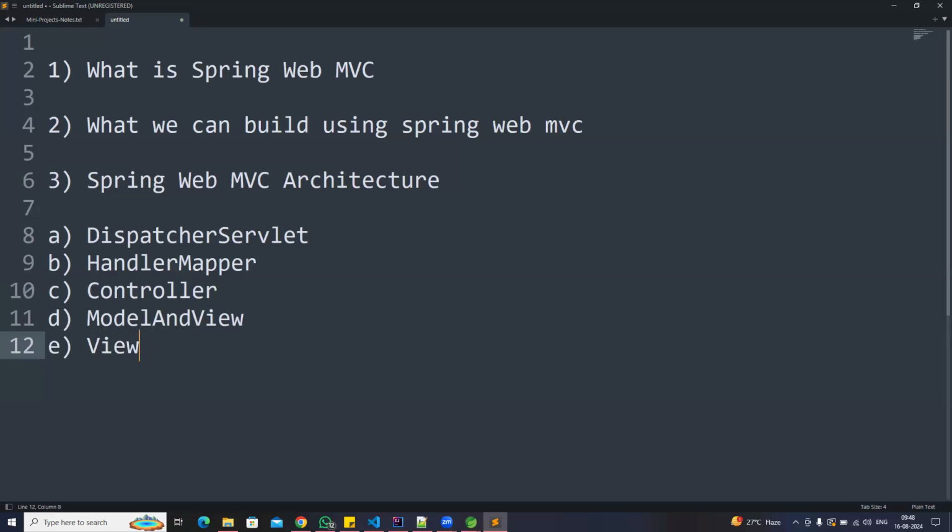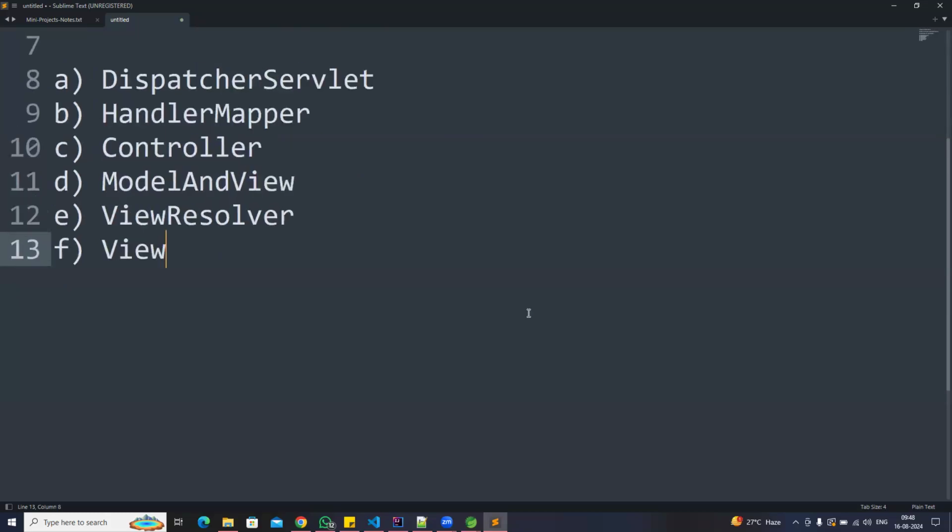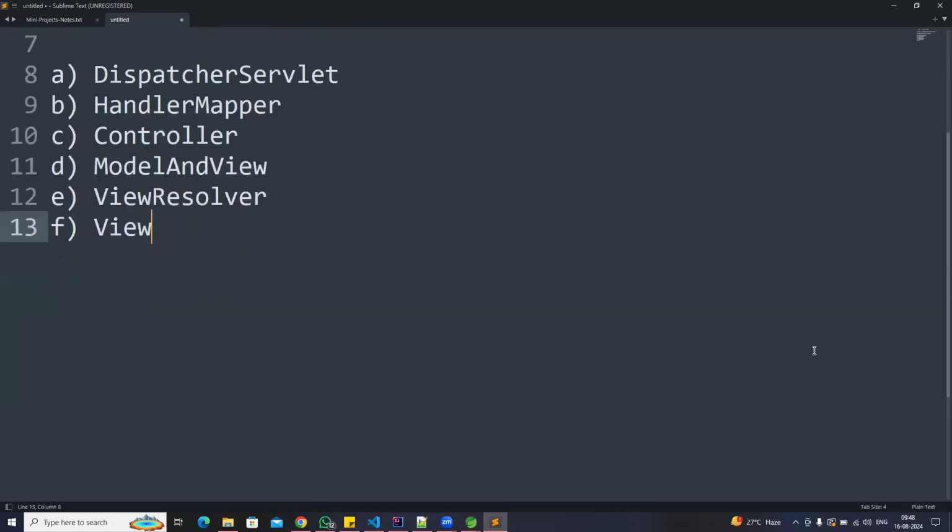Now the dispatcher servlet will talk to the view resolver. View resolver identifies which particular view or UI page has to render the response data to the customer, and based on that the view is identified, and in the view the response data is rendered.